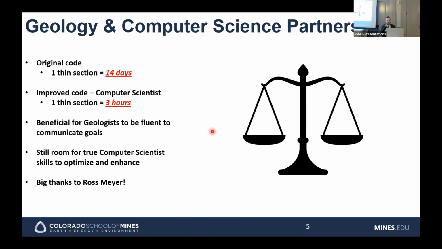However, I think that as technology continues to increase, it's beneficial for geologists to be somewhat fluent in some of these data science languages and to be able to communicate our goals efficiently to the computer scientists to help optimize the code. So I think that there's room for both people in this space as it continues to grow. And big thanks to Ross Meyer for saving my butt.